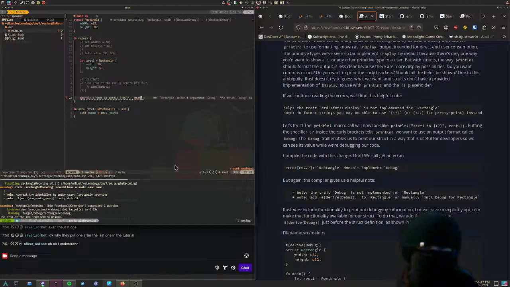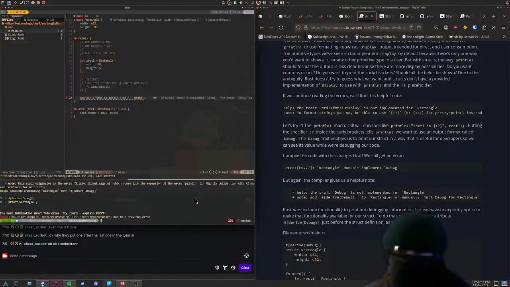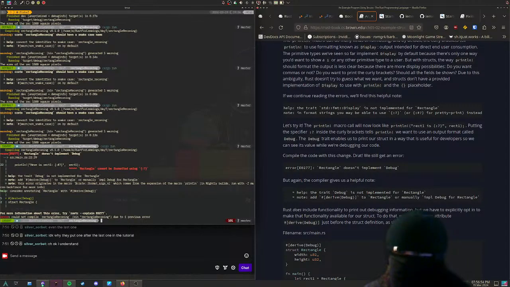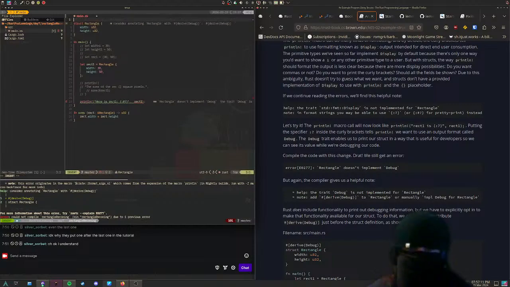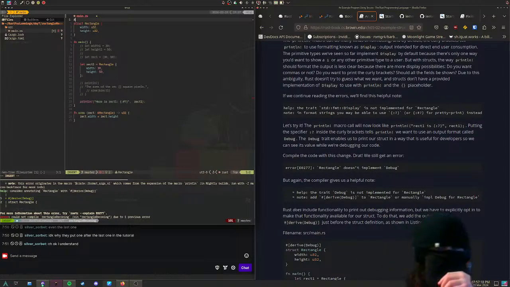Wait. Oh, okay. Yeah, okay. So we do need to specifically derive debug in here. Consider annotating Rectangle with derive debug. Okay, annotations. Are we going to learn a lot more about annotations? Right, compile the code with this change.